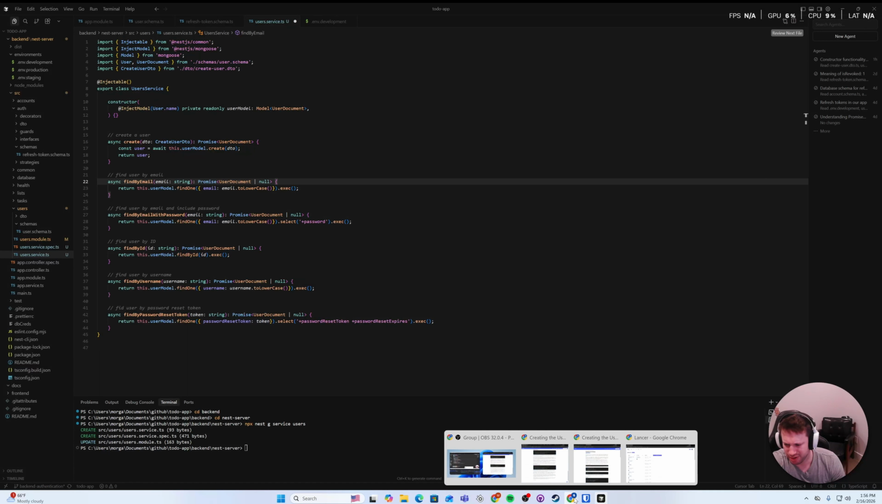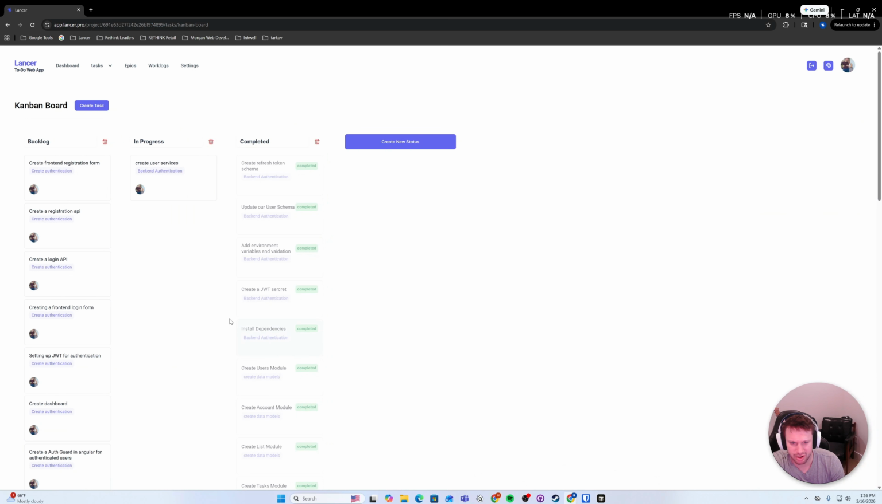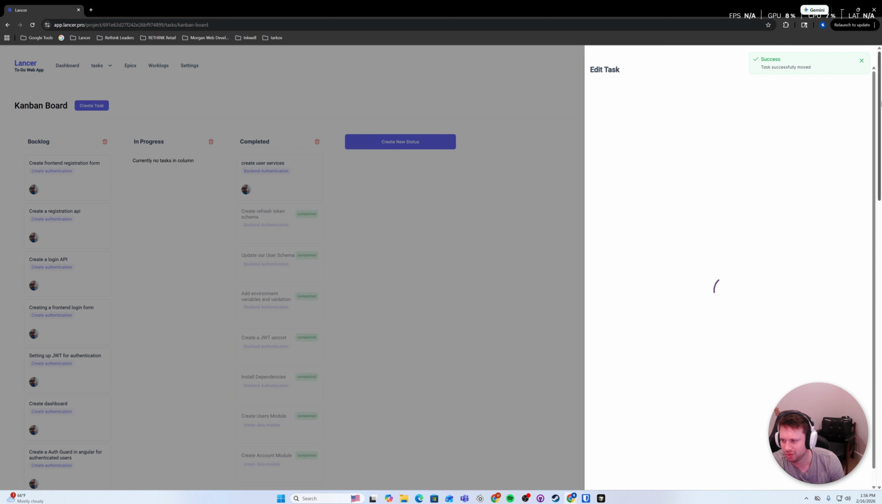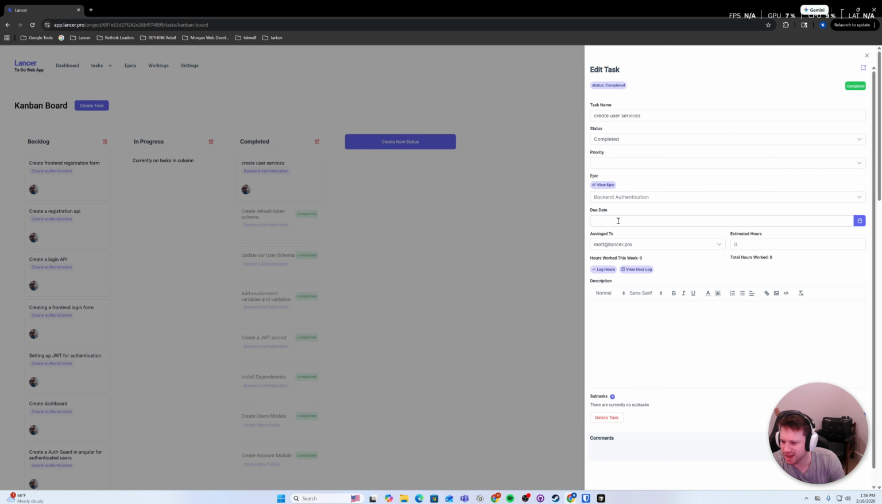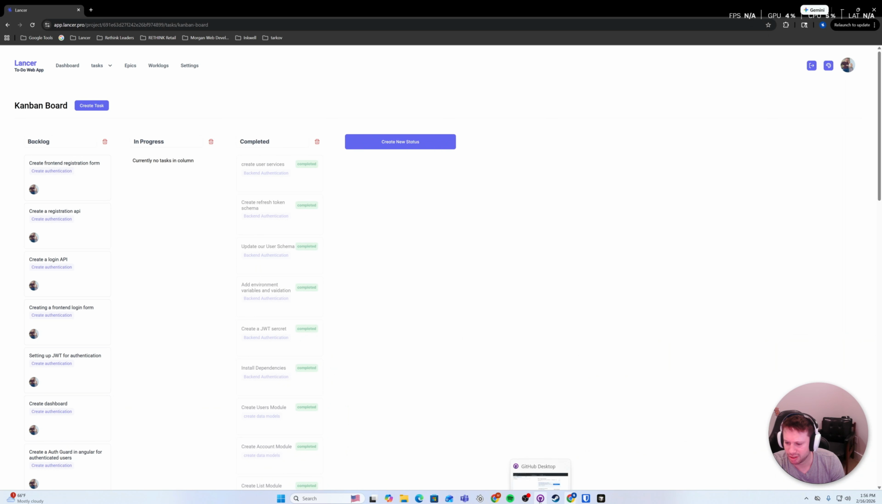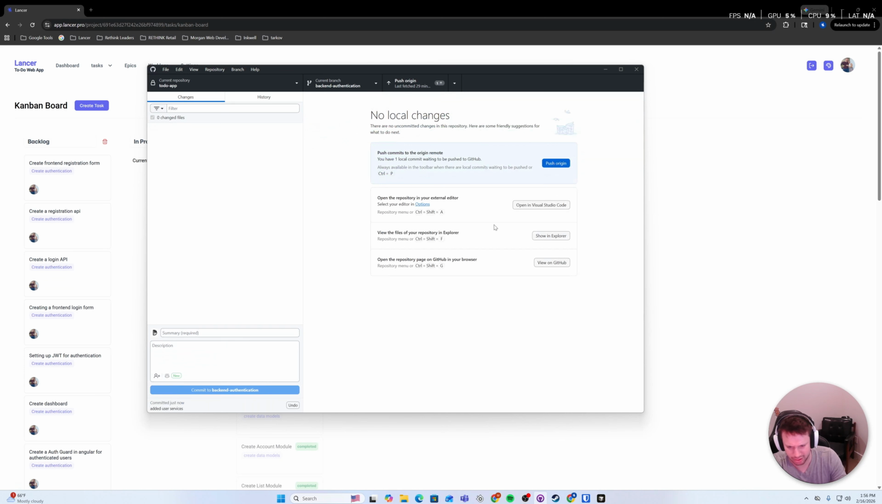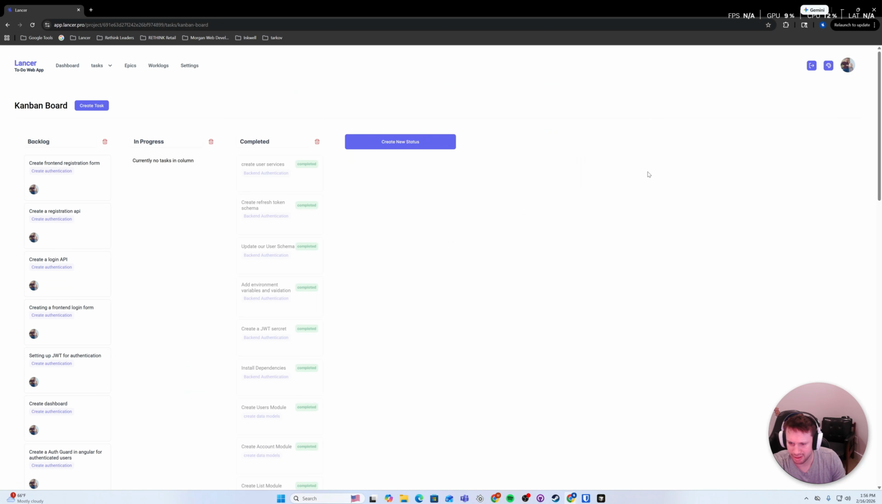So that's all we need to do for today. Let's go ahead and go back over to our task board, move this over to completed. I'm going to mark it as completed. I'm going to come to our GitHub, and I'm just going to say added user services. I'm going to commit those files, push them, and there we go. We're all set.